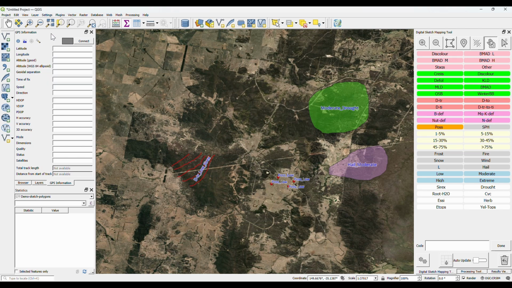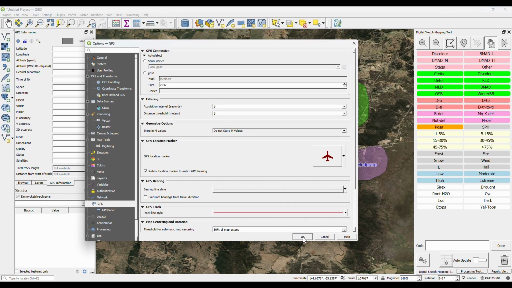Now we don't have a proper GPS connected, but what we can do is connect to a dummy one. We won't go into strong detail here, but if it's a Bluetooth device, you need to connect your Bluetooth GPS to your device, and then specify its port and its other details within here. Or you can try QGIS's auto detect functionality to see if it can find your GPS without having to do any specifications.